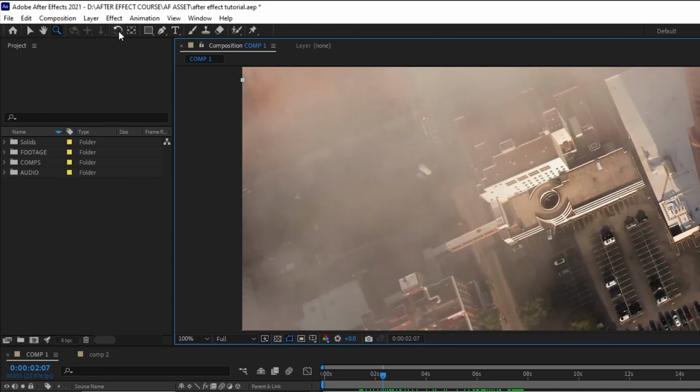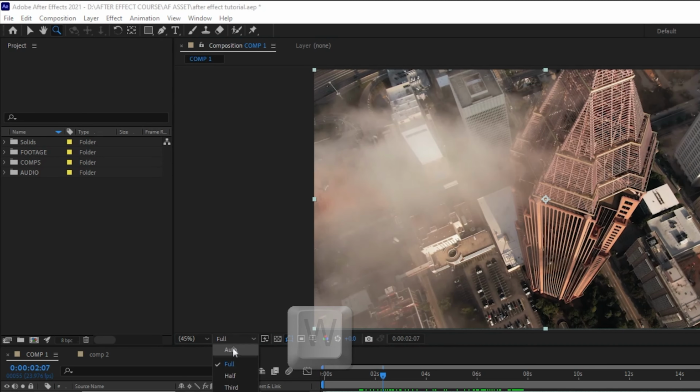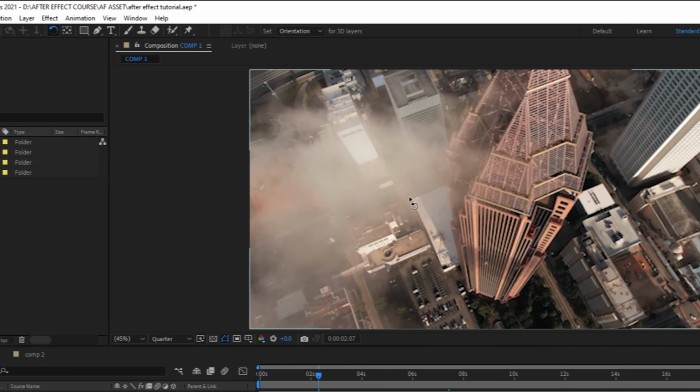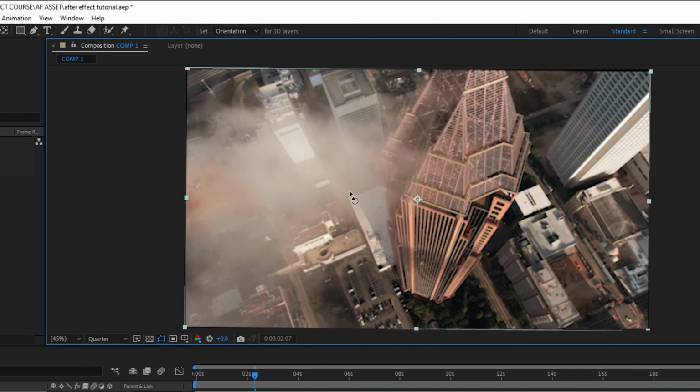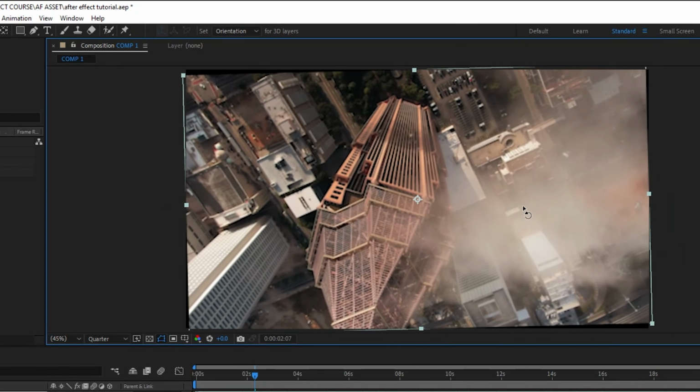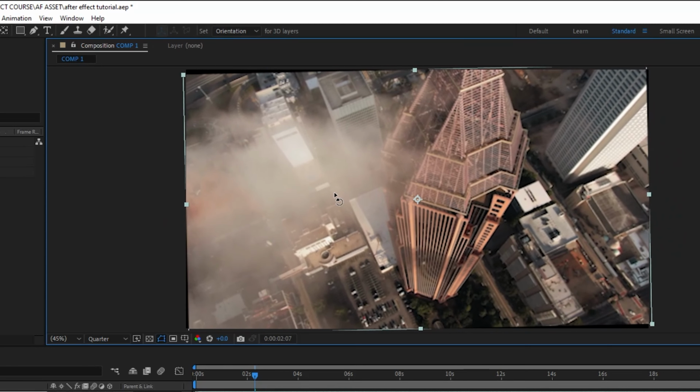Then we have our rotation tool, and the shortcut of the rotation tool is W. By the rotation tool, you can rotate the layer as you want. If I slide the layer to right, it will rotate to right, and if I slide the layer to left, then it will rotate to left.